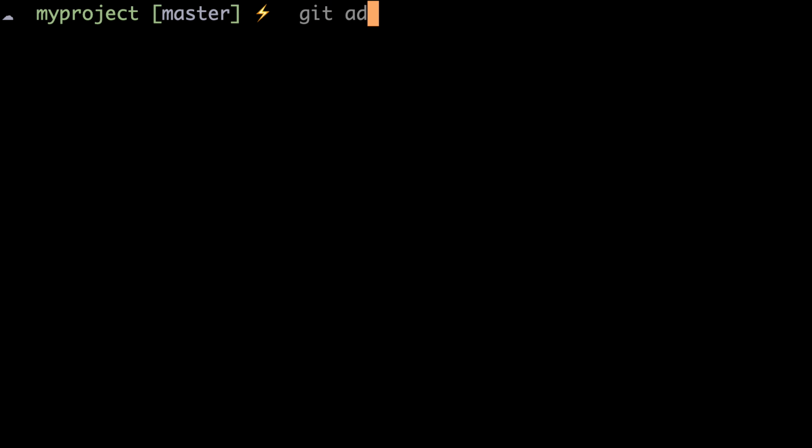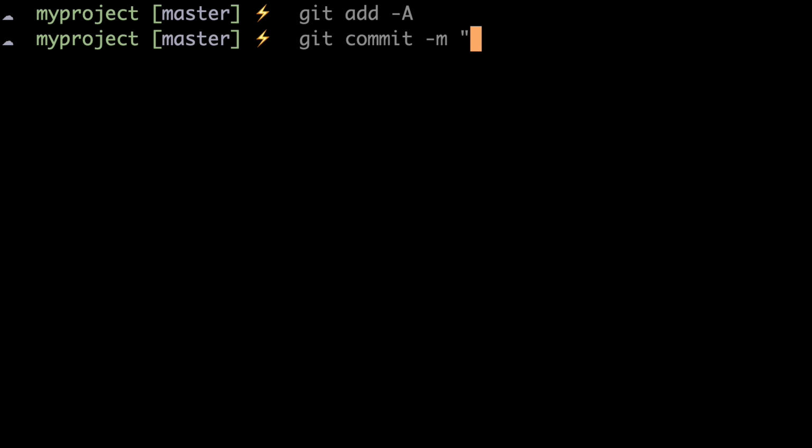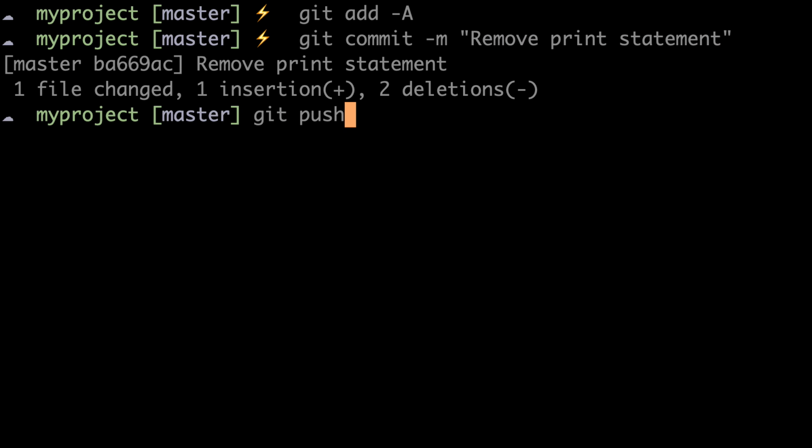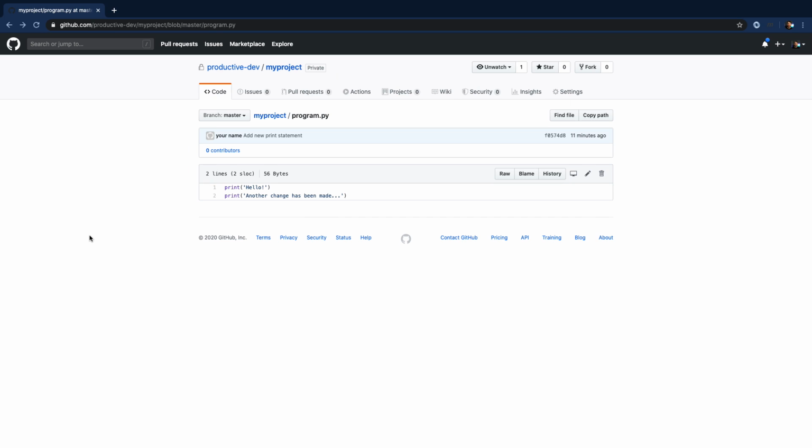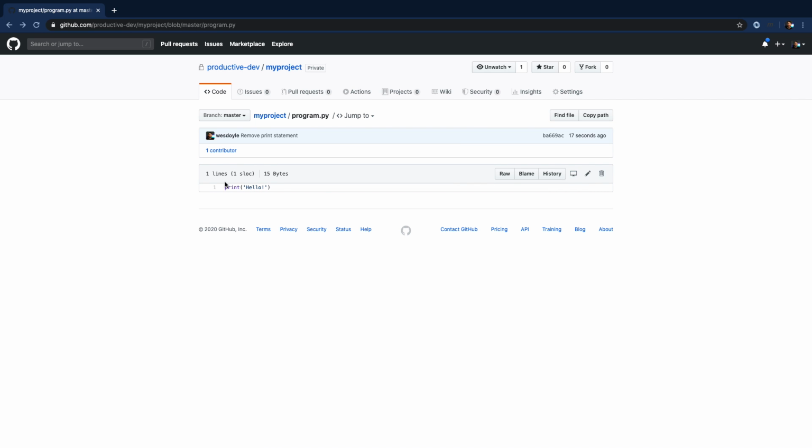We can git add a, and then we can git commit -m "Remove print statement", and now we can git push. Since we've already associated our local repository with the remote, it's going to push to that branch, master. And if we take a look back at GitHub and refresh the page here, we can see that that change, that commit, has now been applied and reflected in our remote repository.